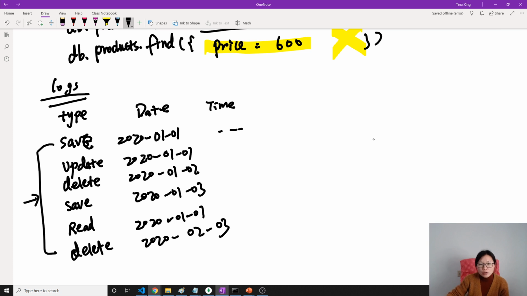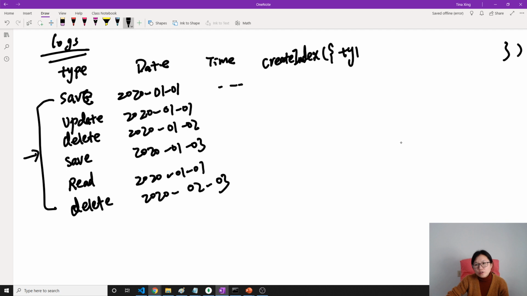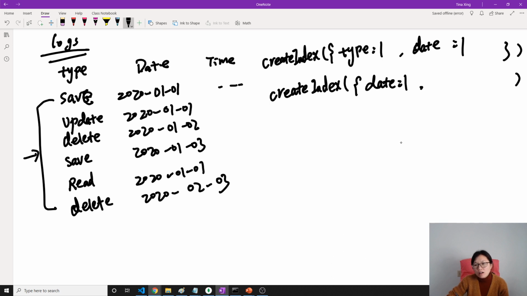And now I want to create a compound index based on the type and the date. So you have two choices. We can create an index where I don't care about ascending or descending, what I care about is the order. We can choose type 1 and date ascending, or we can create an index based on these two as date 1, type 1. So what's the difference between them?